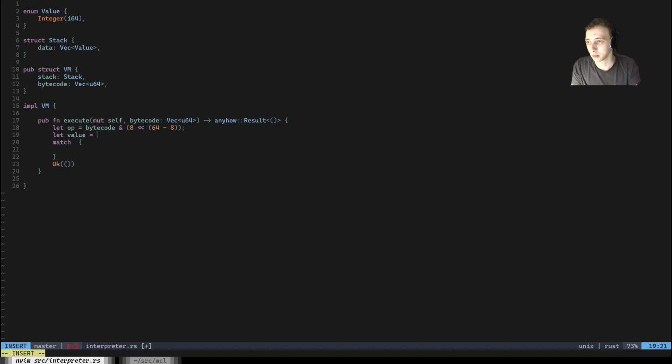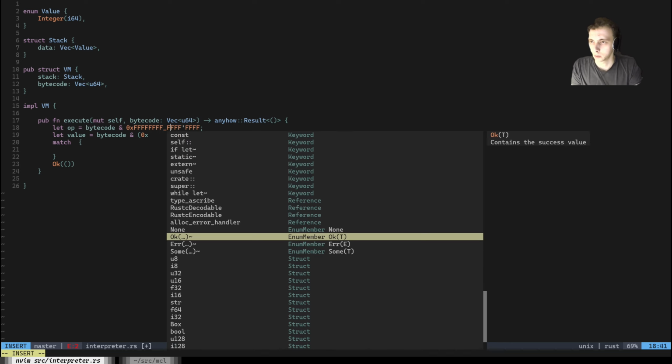The value is bytecode. Actually, you know what? Let's do it an easier way. So, that's 8, right? 2, 4, 6, 8. How do you do that in Rust?